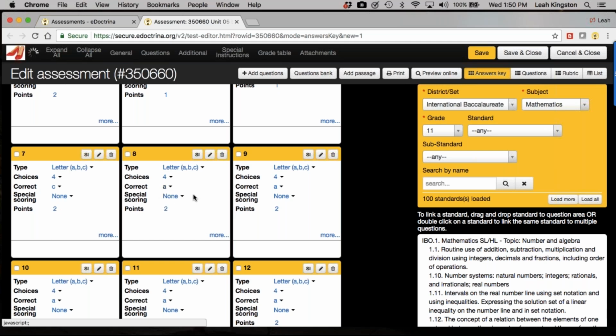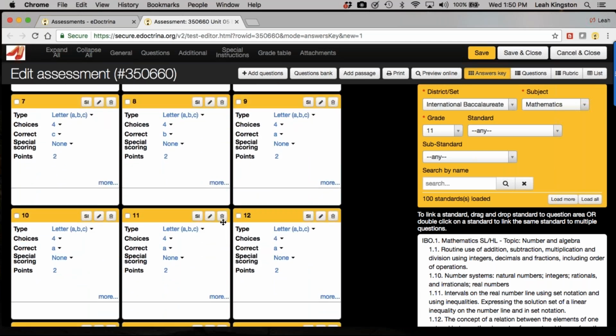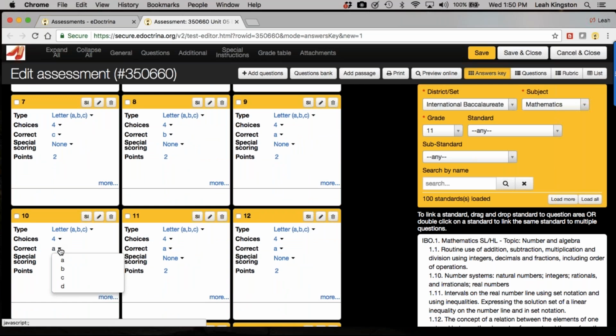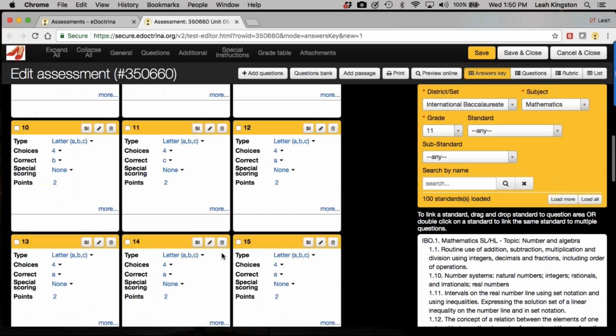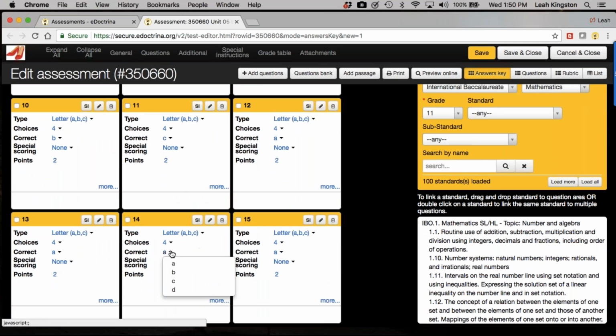As I'm finishing, I just want to point out the fact that eDoctrina was born in a very heavy professional learning community environment. So if you are giving a common assessment and there's multiple sections taking it, or you have other colleagues that are going to be using it as well, only one person would have to be setting it up, and you can very easily share that.